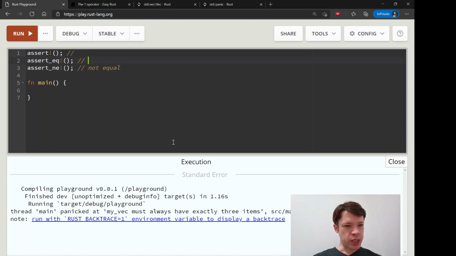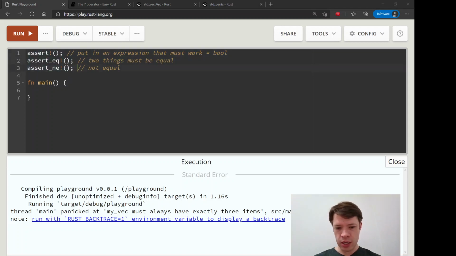So this one is two things must be equal, otherwise it will panic. And this one is you put in an expression that must work. So it must be a Boolean. It must give you a return true, otherwise it will panic. So we will look at these right in the next video.